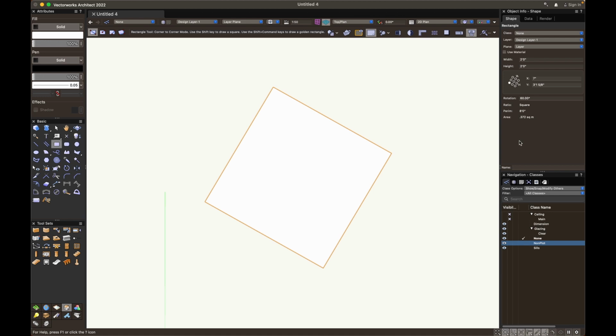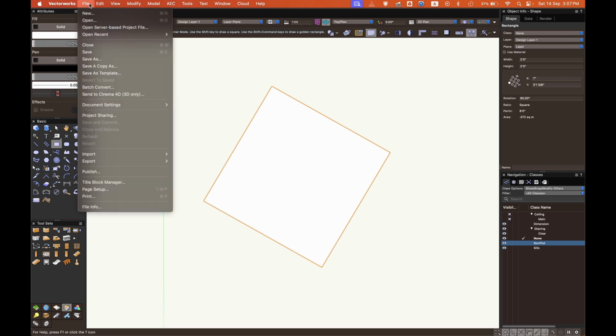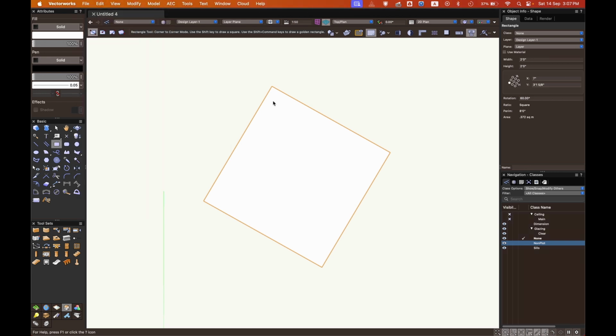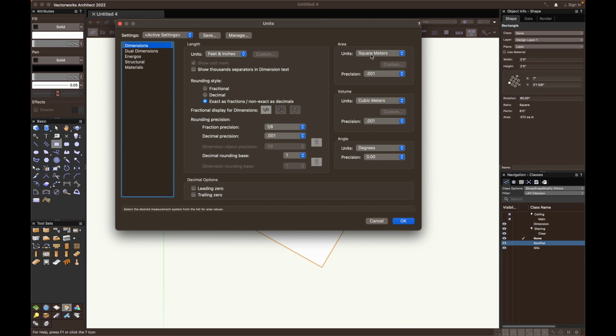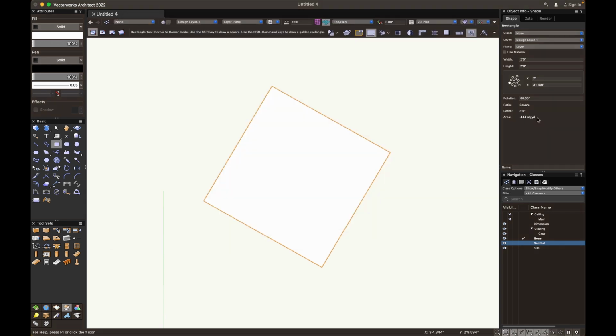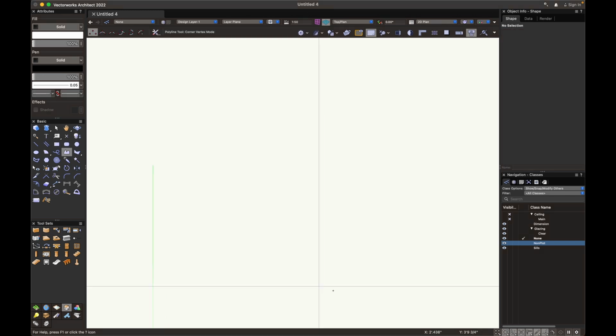This is very useful when you are calculating area of a room, or let's say a plot. You can change the units of these areas and perimeters from, let's say, document settings, units, and we'll just change the area from square meters to, let's say, we want it in yards. And now this will show the area in yards, just like that. And it works for other geometries also.